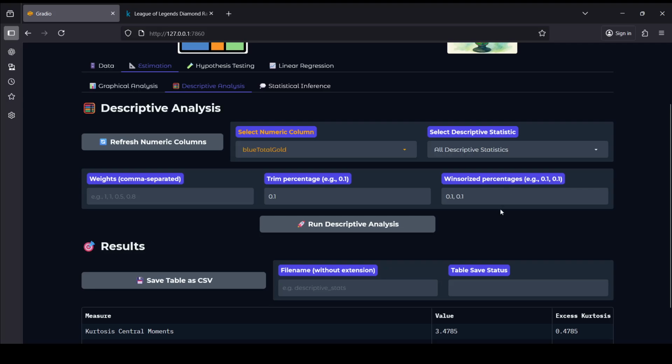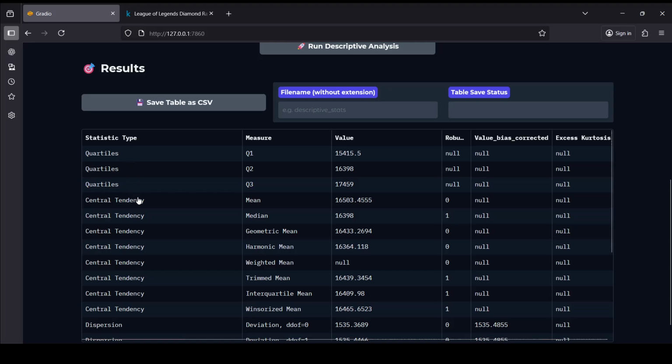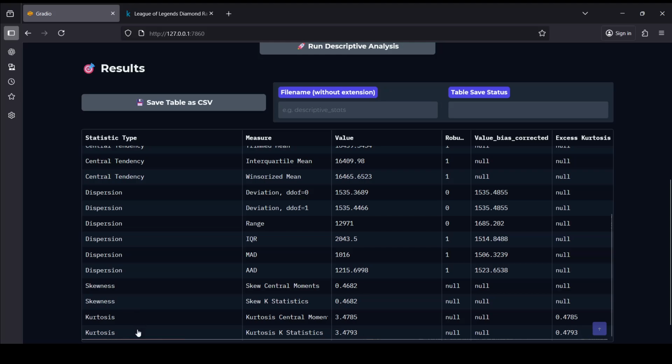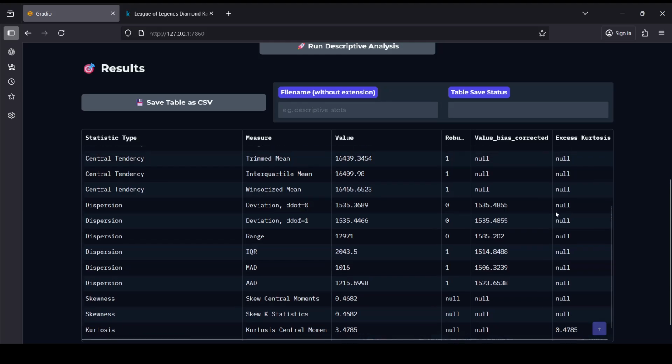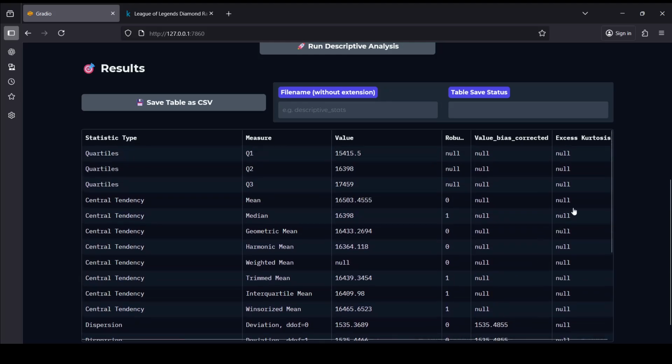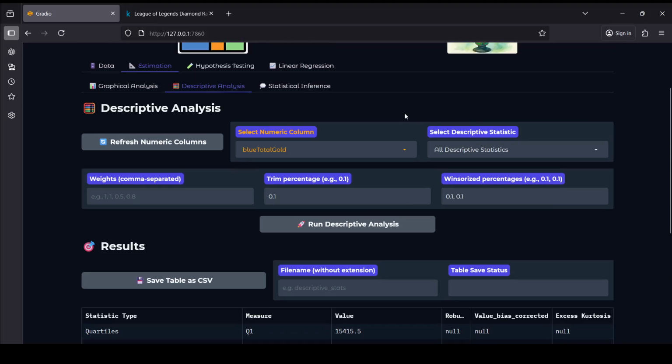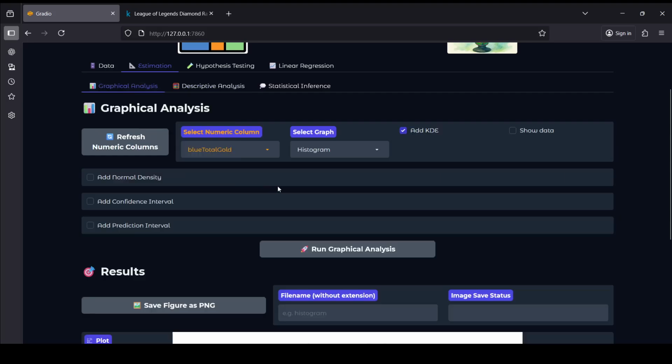Or we can select all the descriptive statistics, and it will calculate quartiles, central tendency, dispersion, skewness, and kurtosis over here. So this is the whole summary of our descriptive analysis. Once we have these statistics, we can come back to graphical analysis, and now we can add a normal density over our histogram.